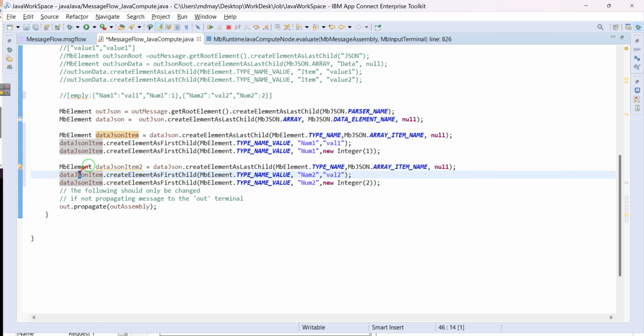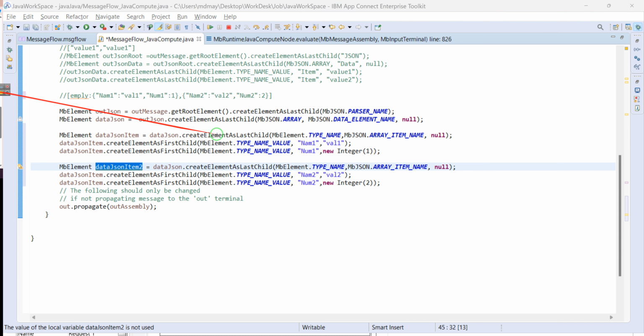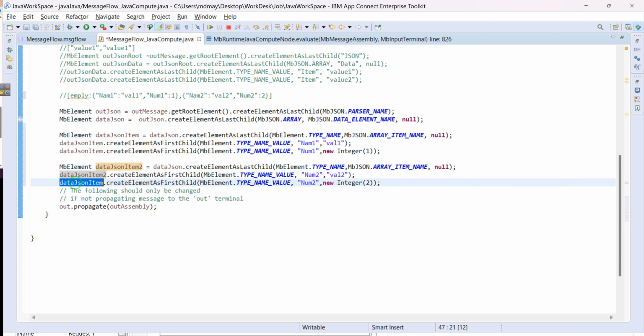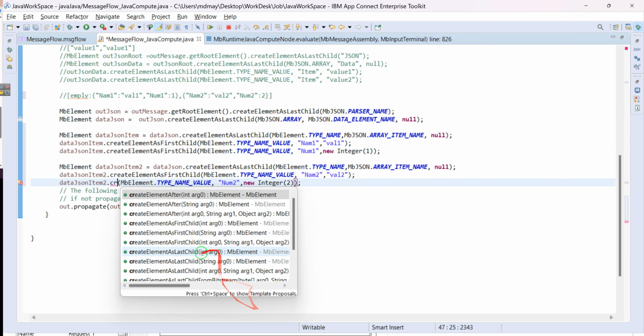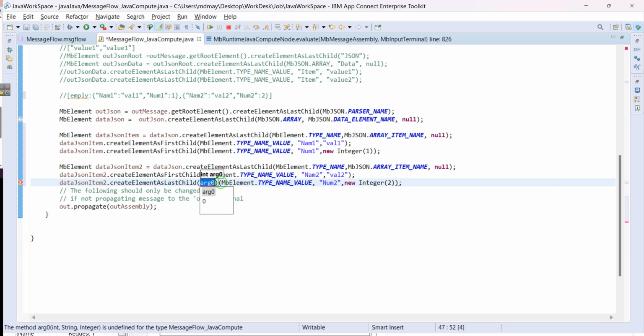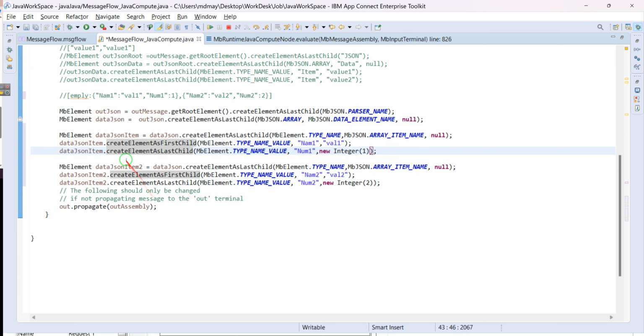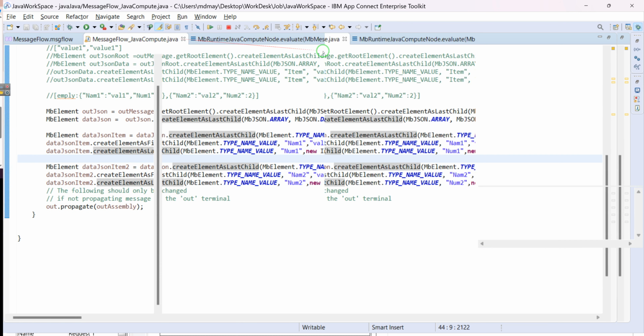We just create JSON. Just one more thing: because it is the child of my second one, we need to mention this is the child of, this is the parent, this is the first child, this is the second child, and this is the last child. We need to make that one a last child. Last child. Just remove the argument and get that one and paste it right here. Save.